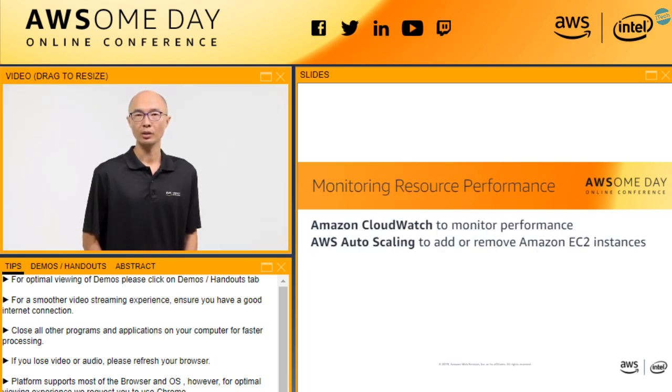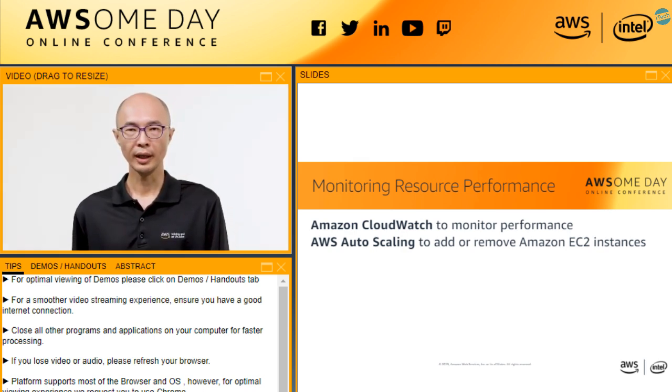When you run your applications on EC2 instances, it is critical to monitor the performance of your workload using Amazon CloudWatch. CloudWatch by itself, however, will not add or remove EC2 instances. This is where autoscaling comes into the picture. With Amazon EC2 autoscaling, you can maintain the health and availability of your fleet. Also dynamically scale your EC2 instances to meet demands during spikes and lulls.